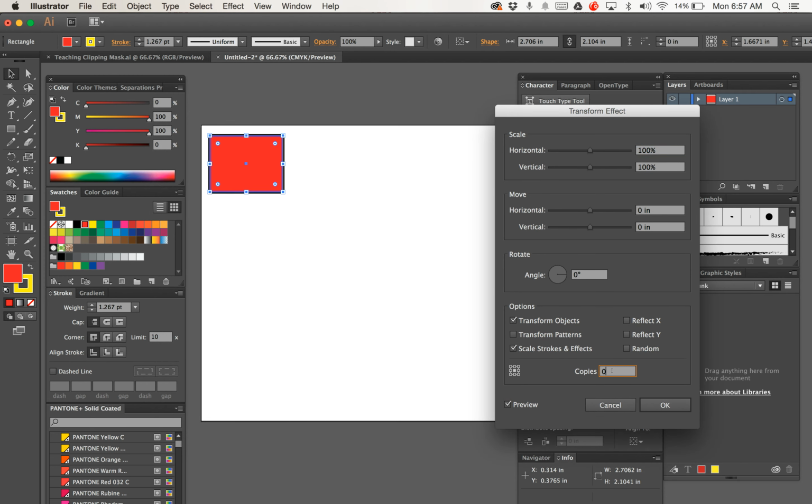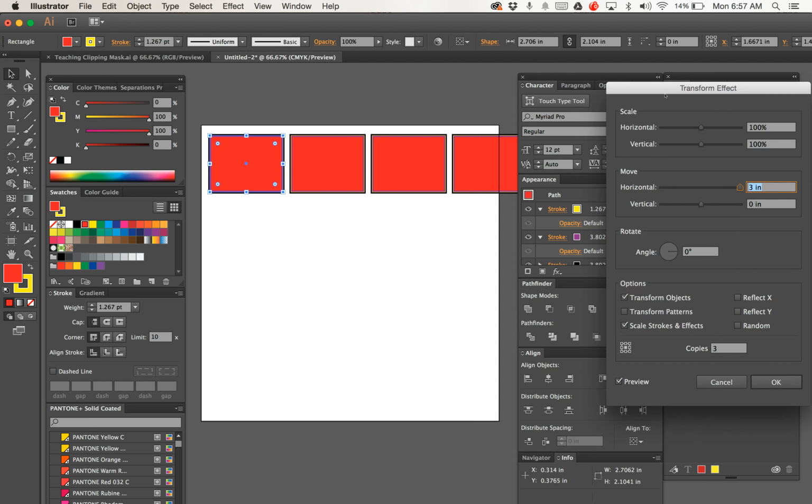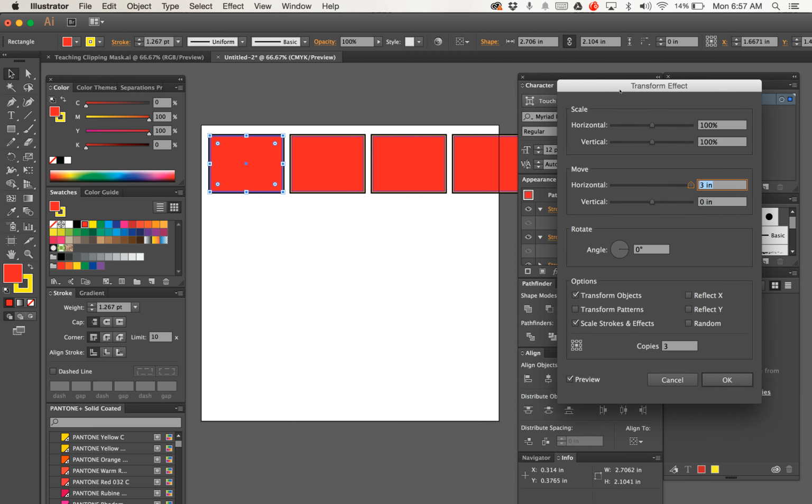We're going to say we want 3 copies and we're going to move them horizontally. And once it's to the thing, just stick your cursor in here and arrow up. And all of a sudden you have 4 copies. Okay, so I've got 1. That works well. I've got 4 across. Probably go with 3. So let's just add 2 copies.